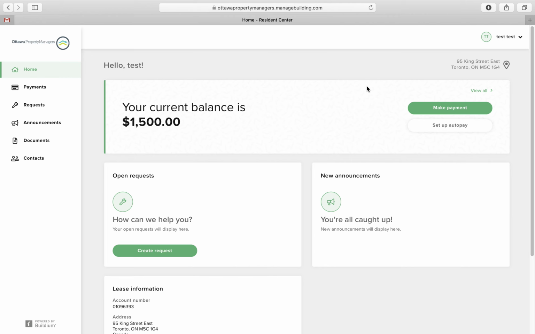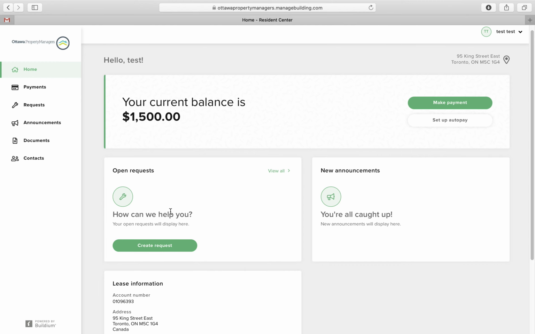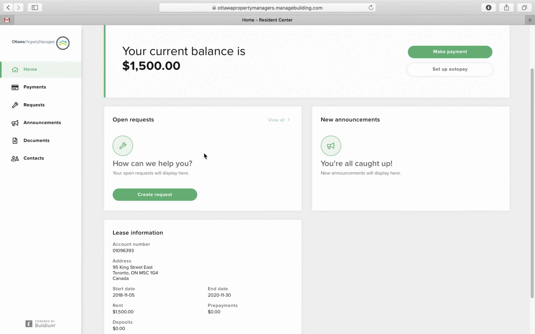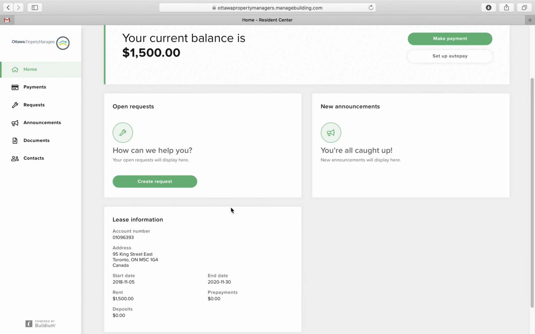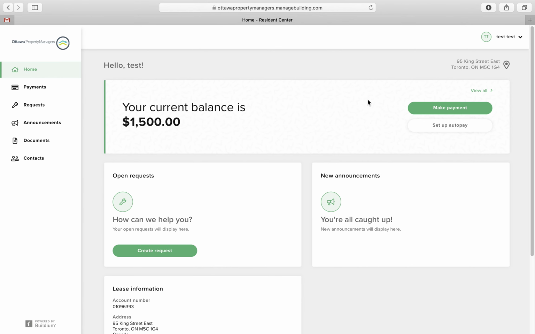Okay. Once you have logged into the resident site, you will be shown this home screen. Your home screen pretty much shows you if there's a balance or a credit owed to you, any open requests, any new announcements, and of course some of the lease information. Of course, the most important part is the make payment and set up auto pay buttons here.